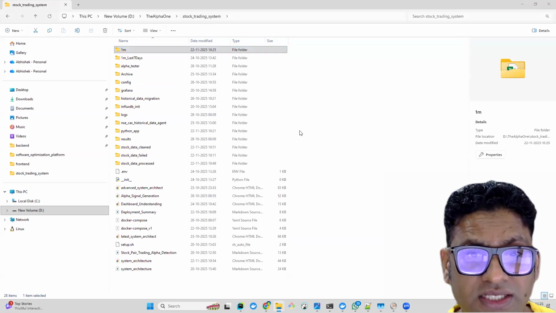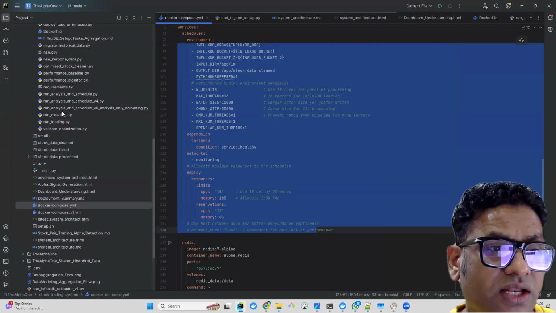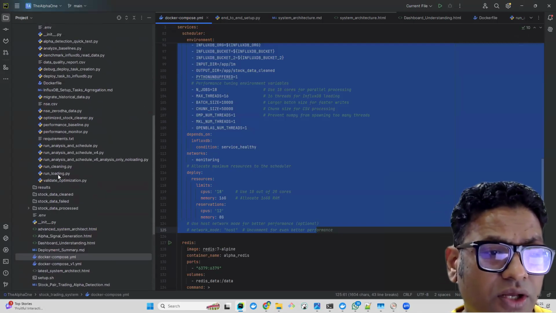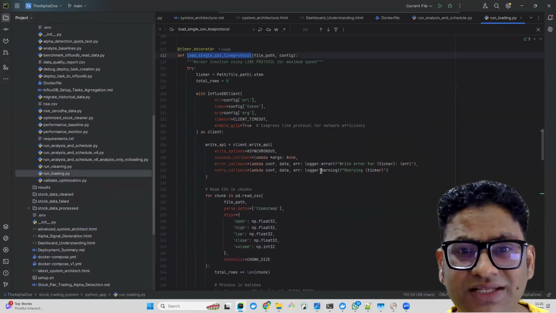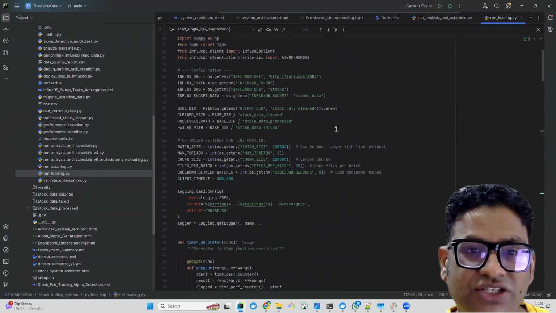We are going to load this. So how are we going to load this into InfluxDB? Let me quickly share the code which I'm going to use here. Though it is raw, this is the actual file where we are going to do the magic.